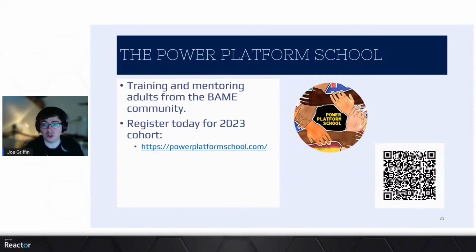And for those of you who maybe want to go a bit deeper on this, it's also worth considering the Power Platform School, which is going to be reopening again in 2023. I've had the privilege of being involved with this group for the past 2 years, and it provides a really great forum for those in the BAME community, not only in the UK but also globally, to get involved, to get trained by experts and mentored, and hopefully at the back end of it, get a job doing this stuff day in, day out.